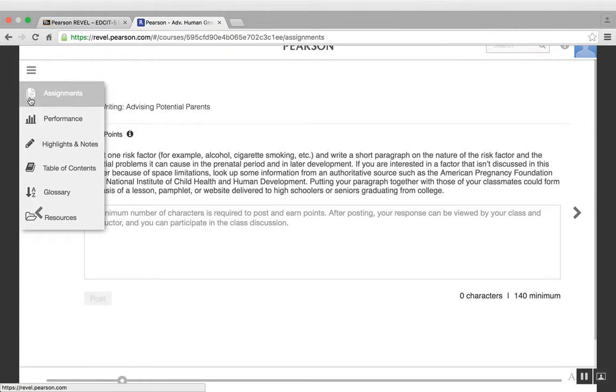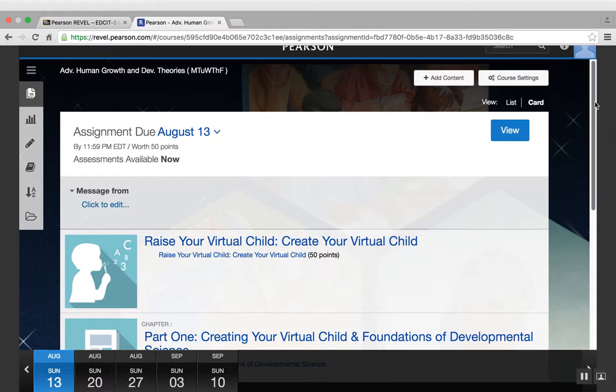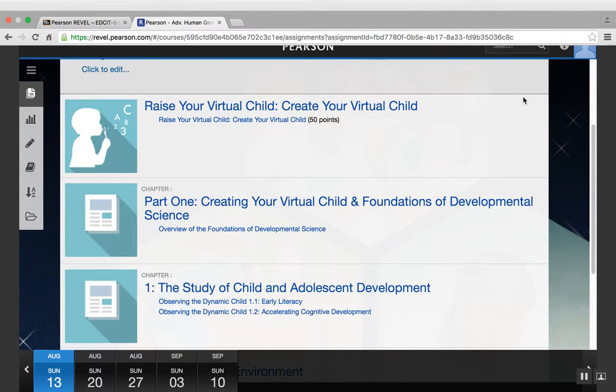Going back to the assignments to refresh your memory, these are the only two things that you're doing in the textbook in Pearson REVEL. You're only doing the Raising Your Virtual Child because that's where the simulator is and you have to do it there. And then you're also doing the videos. So if you're reading your textbook and you get to a video, you can go into REVEL and do your questions there. Those are the only two things that you're doing in REVEL.